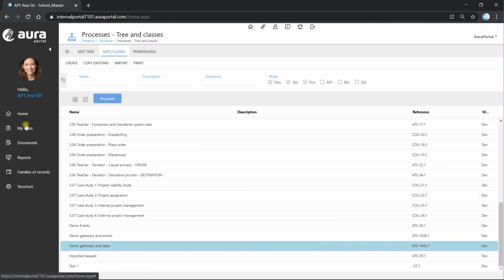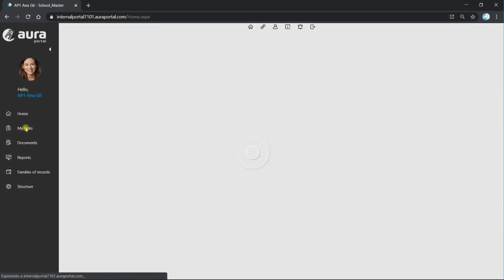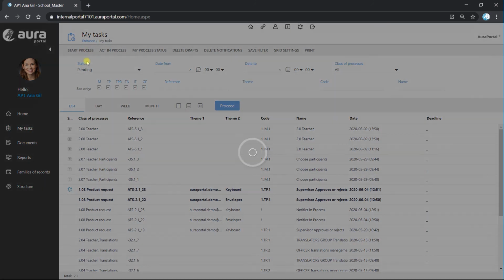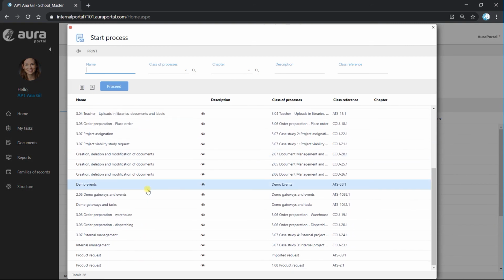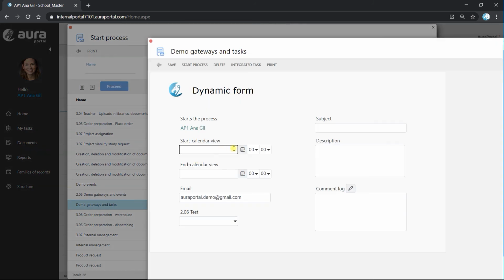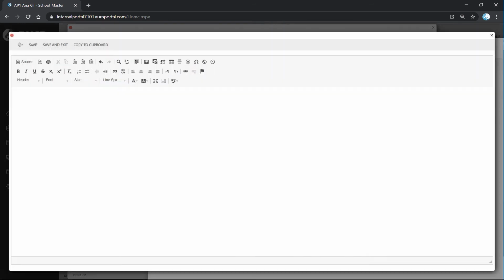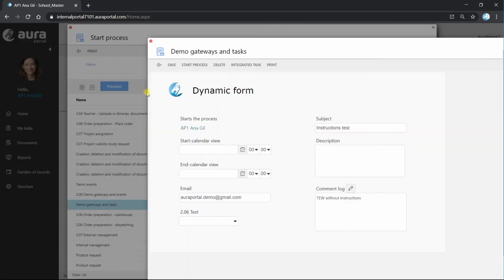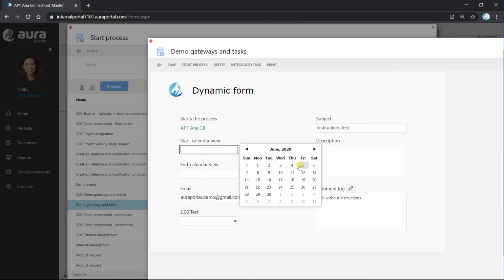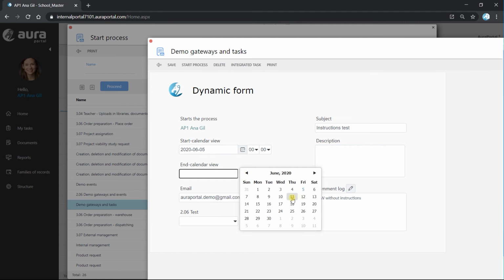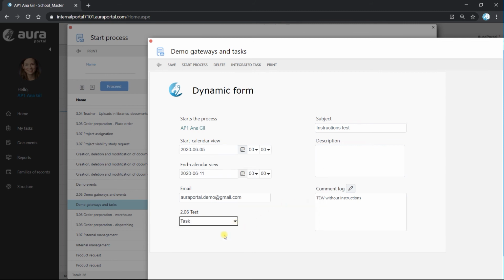Save and exit. And let's go to my tasks to start a process. And let's add some data. Subject, introductions test, command log. We can put task execution window without instructions. Save. Let's add some dates. And here we're going to select task and start process.